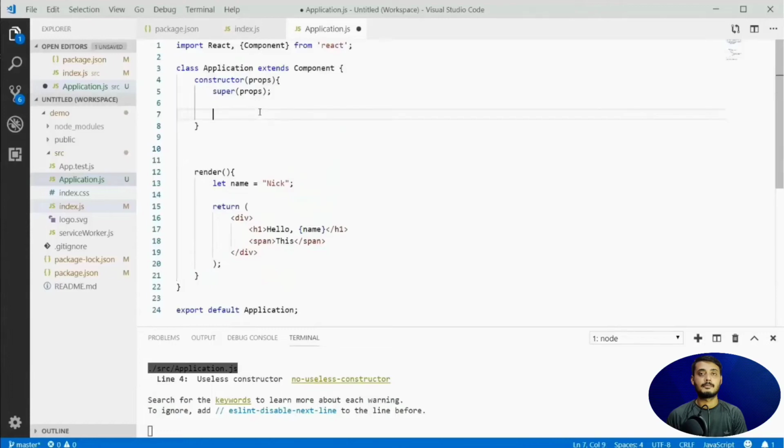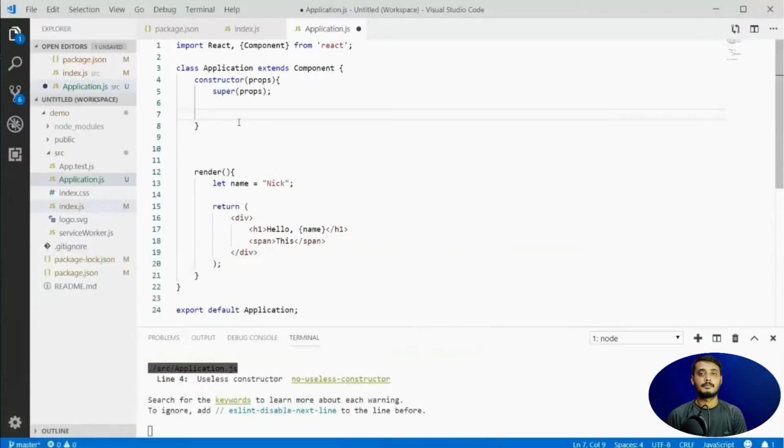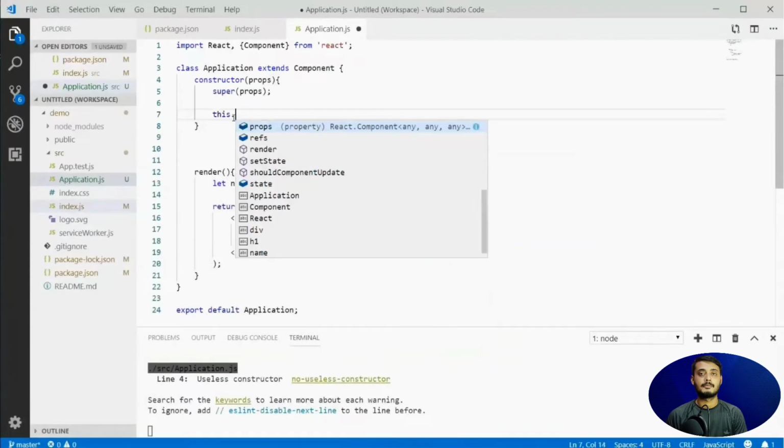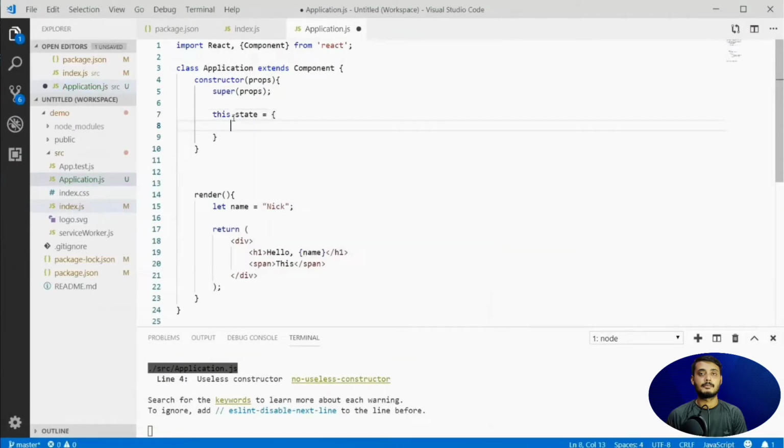So what we are going to do is learn when these methods get triggered during the life cycle of an application. We can also write our own methods, and that is exactly what I am going to do. The simplest way is in the constructor, which will remove the useless constructor error.